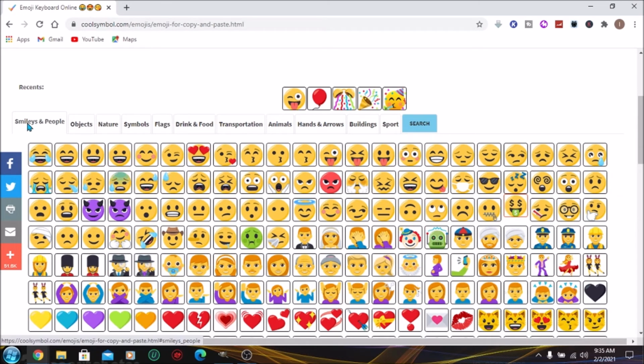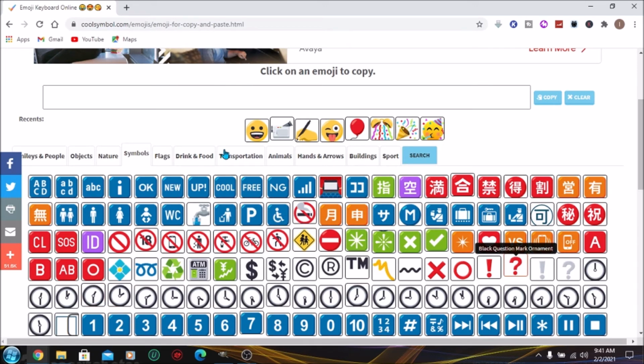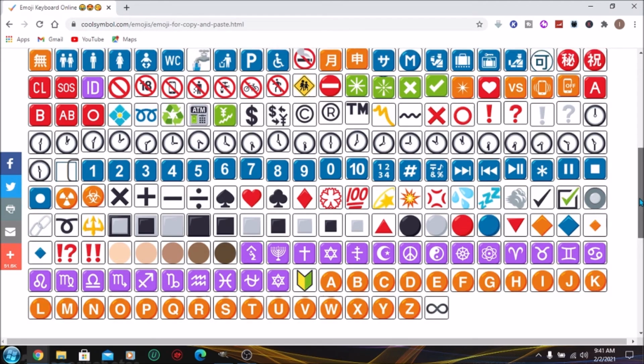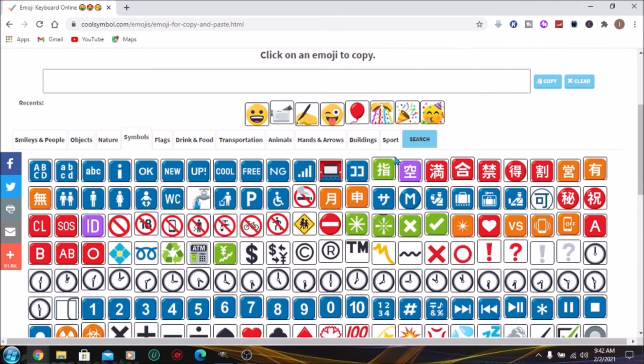This is smileys and people. So you can search by these topics. And of course, for the math teachers, if you are interested in inputting symbols that will allude to the topic that you are doing, you can always click on symbols and it will take you to the symbol emojis that are available. For example, if you are doing a multiplication lesson, you could click on multiplication. Whatever it is, I'm not a math person, but the symbols are here for you math teachers.